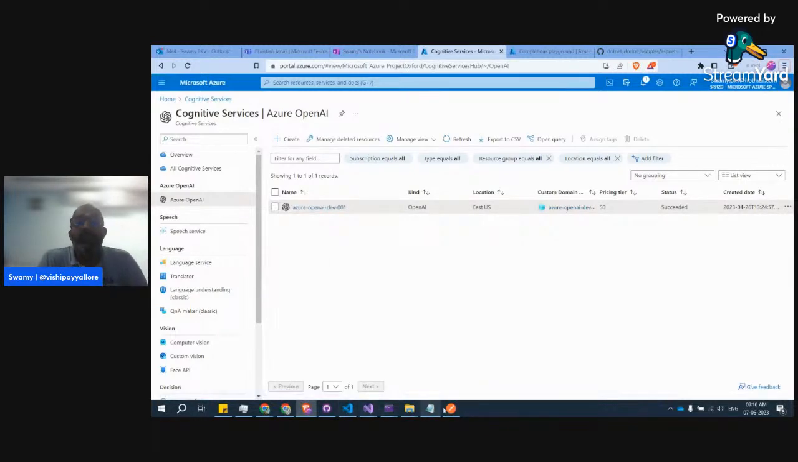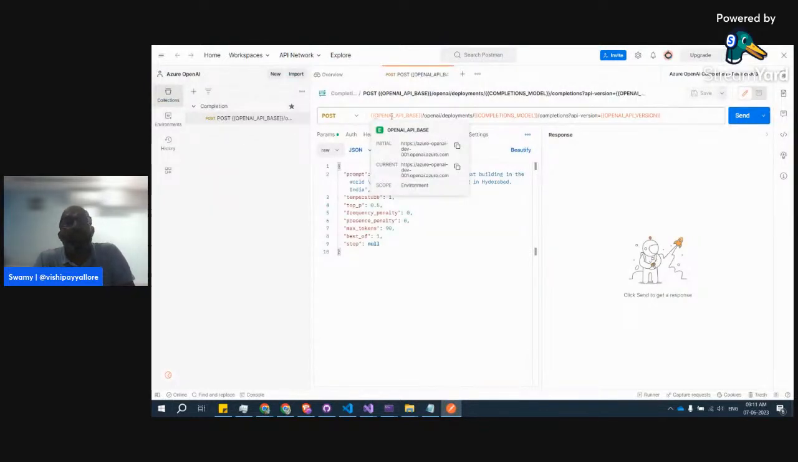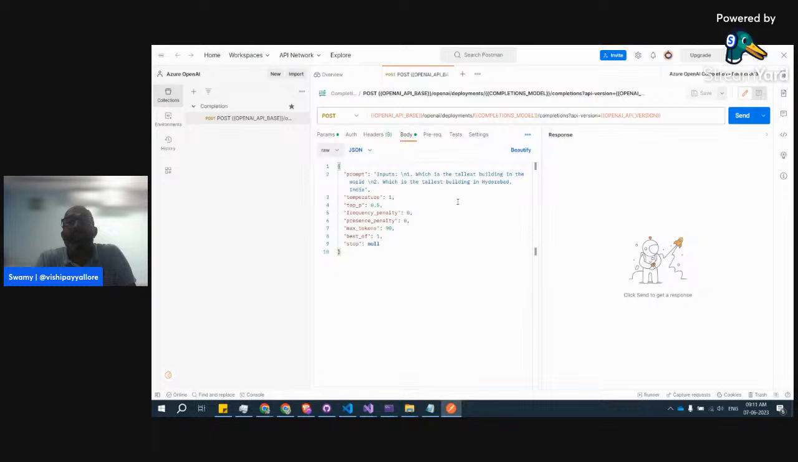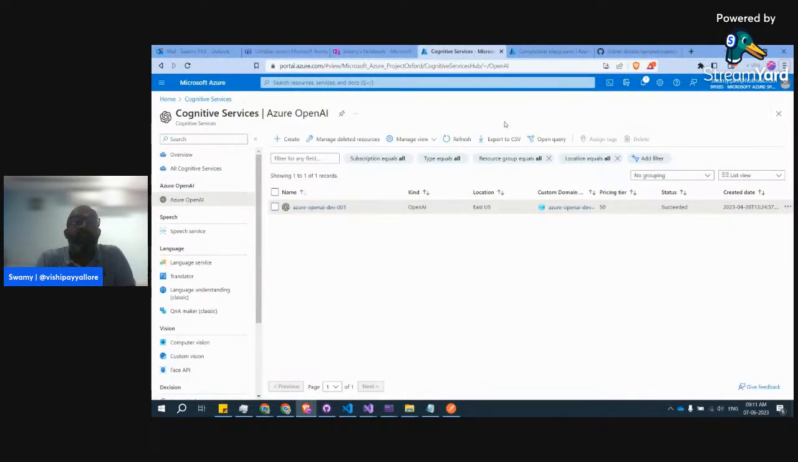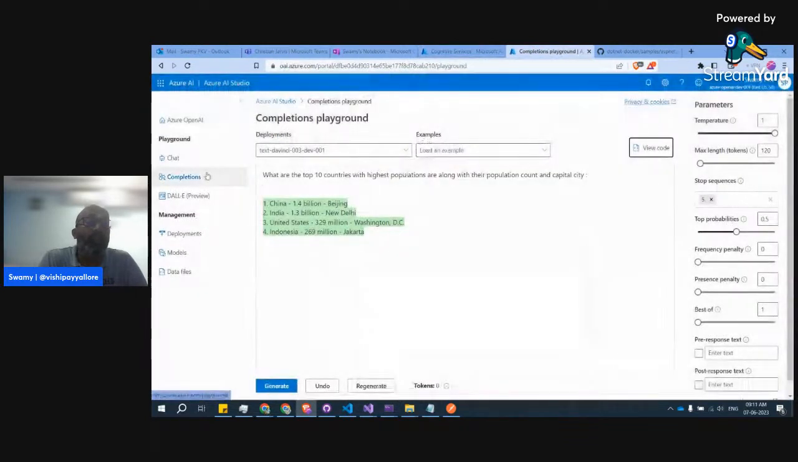So two pieces have been solved. One is the OpenAI base URL. You will get it from the cognitive service. When you click on the resource, that resource is the base URL. And what is the completion model? This is the completion model, but technically it is the model deployment name. Whatever models we deploy inside that, that's the name of that. Let me go back and show you that real quick.